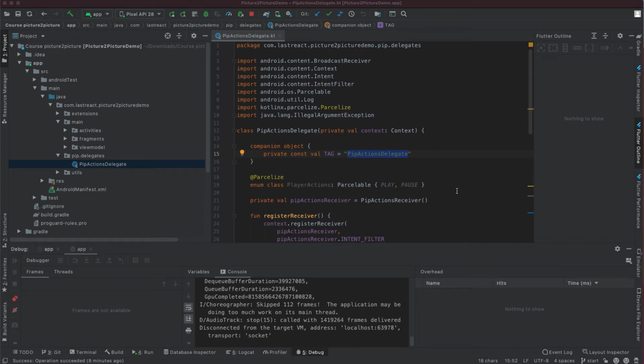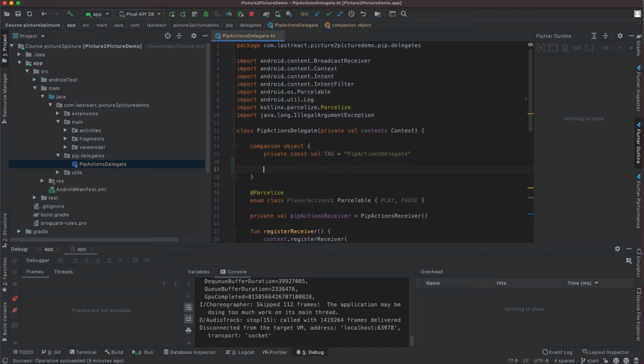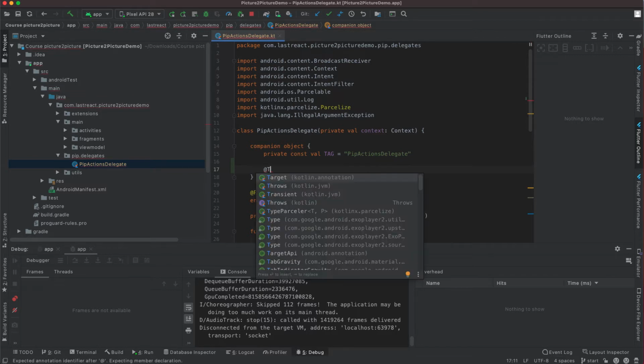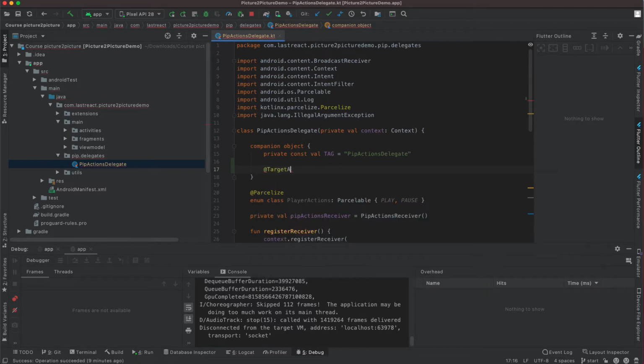Okay, now it's time to create some icons for our picture-in-picture window and handle some events for the player itself. To do that, first of all, what we need to do is create the icons. In order to do that, we create this tag before the companion object. Down here, we can start to create a function to create all these icons. To do that, first of all, as we know, we need to create a target API.